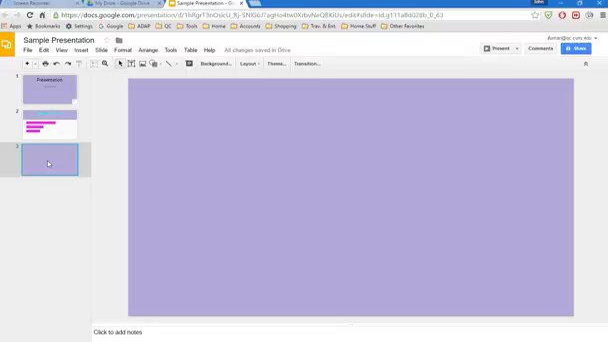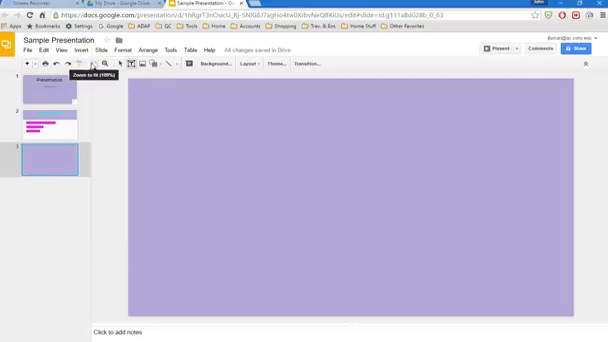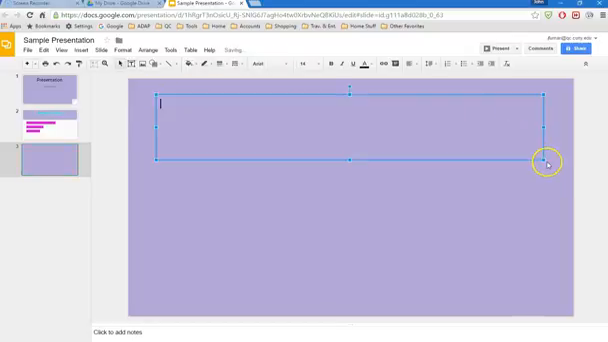And in this first blank slide, I want to insert some text boxes. So I decide I want to type in here. I go over here to insert. I select text box, and my cursor turns into this plus sign. And then I just click wherever I want that text box to be. And once I like where it is, I let go.